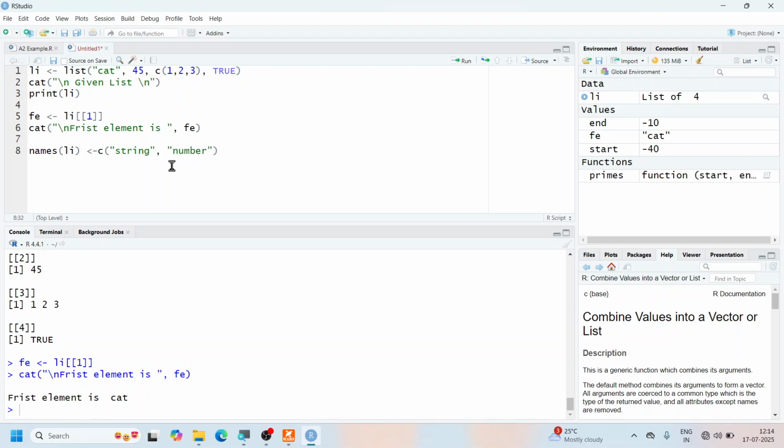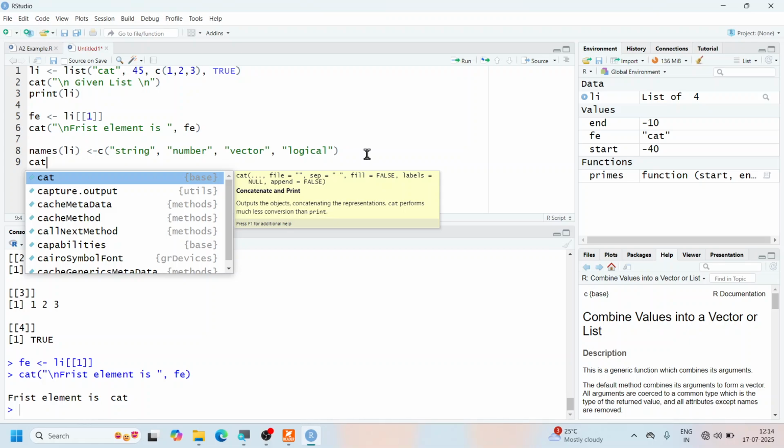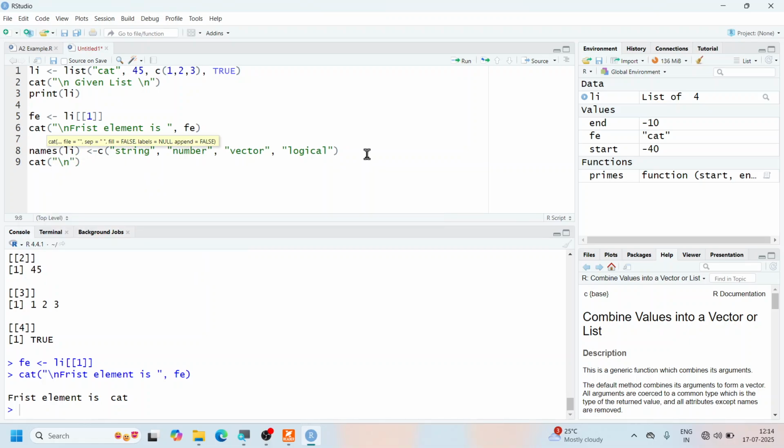Second one is the number. So you can give anything here. So this is just a name. Third one is the vector. Okay, you can say my marks or anything. Okay, vector. And the last one is logical. And let me use the cat function here because we are doing it during the examination. I'm going to use slash n and I'm going to say a list with names. Okay. Let's say with the elements name. So that is element names. Okay. Let me use slash n here just to get it in the next line.